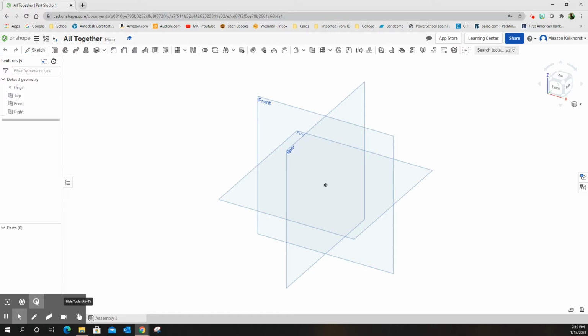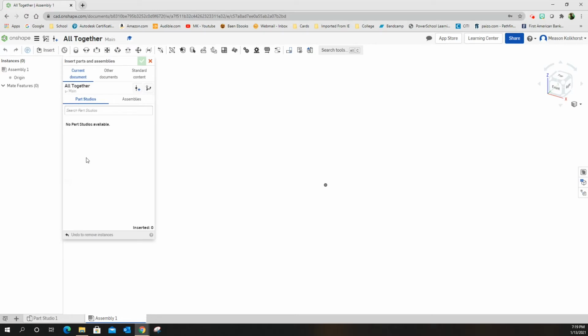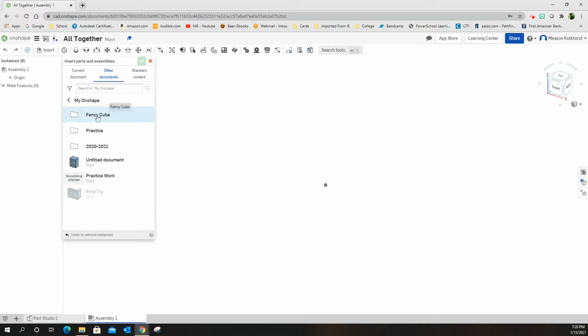And now, we're not going to create a new part here, we're going to go to assembly down at the bottom. And this time we're going to insert. And you'll notice there's no part to insert, because in our current document, nothing has been created yet. So we're going to go to other documents. And in here, we're going to have to go to My Onshape, which is where all of your things are stored. And now we're going to go into Fancy Cube, which is why we created the folder.